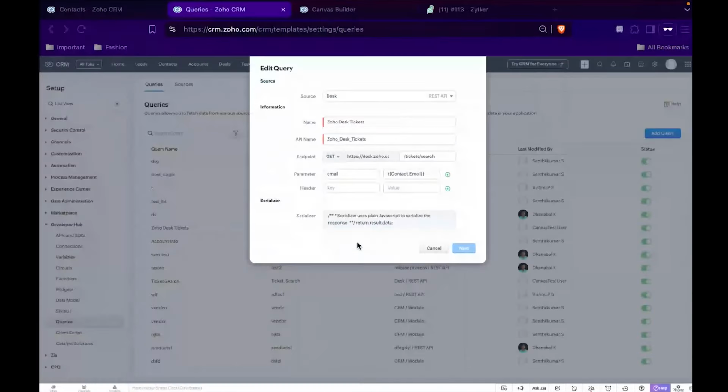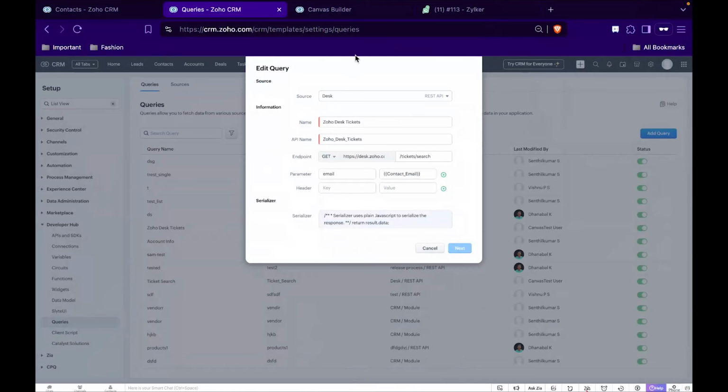I also have an example for Canvas. So here, my use case is I want to display the most recent ticket in Desk for a contact. For example, there is a contact in Zoho CRM and I have the same contact in Desk. So whenever a ticket is created for that contact in Desk, I want to pull that data and display it in my contacts module, in a Canvas list view. Because I want to have the details of the most recent Desk ticket at a glance, I have chosen the contacts list view here.